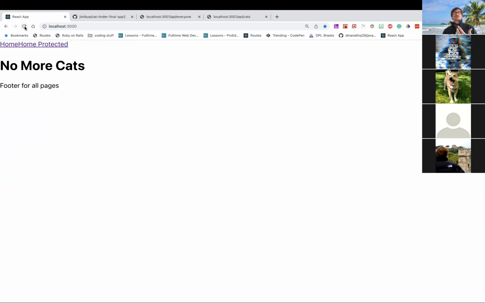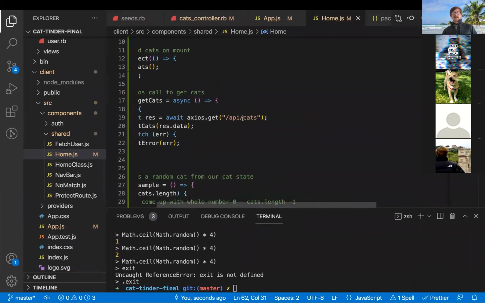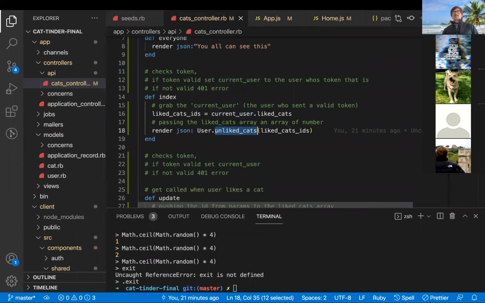No more cats. And if I refresh, I don't see any more because I've liked them all. So there's no more from my method that I call, this API/cats. I go to my cats controller that really just grabs all of that user's unliked cats. So it looks through all the cats in my database, takes all the cats that they've liked, by their IDs, and gives me the ones that the user hasn't liked.